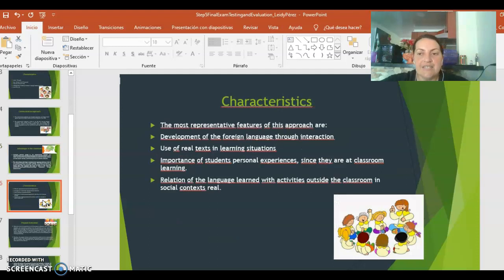And the most representative features of this approach are development of the foreign language through interaction, use of real texts in learning situations, importance of the student's personal experience since they are in classroom learning, and relation of the language learner with activities outside the classroom in a real social context.